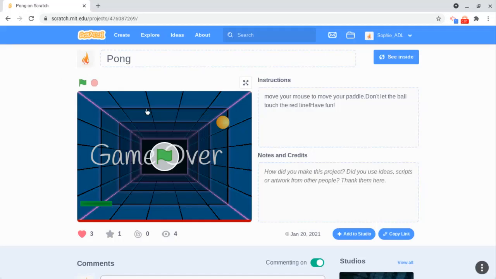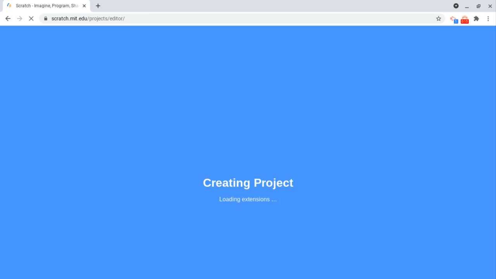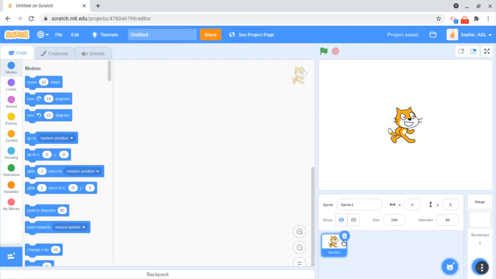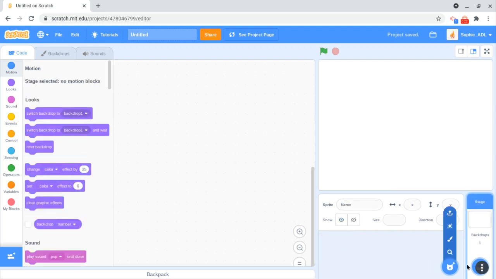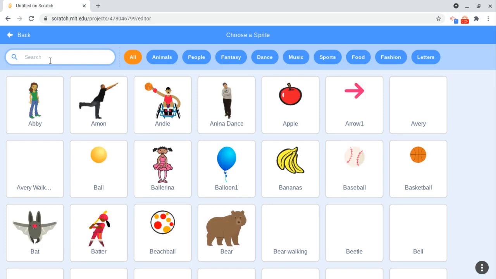Hey guys, so today we're going to be making a Pong game, except it's going to be in different colors, so sort of like this. So click create. You don't have to do the color effects, so I'm going to do that at the end, so you don't have to do it. So we're going to make the paddle.